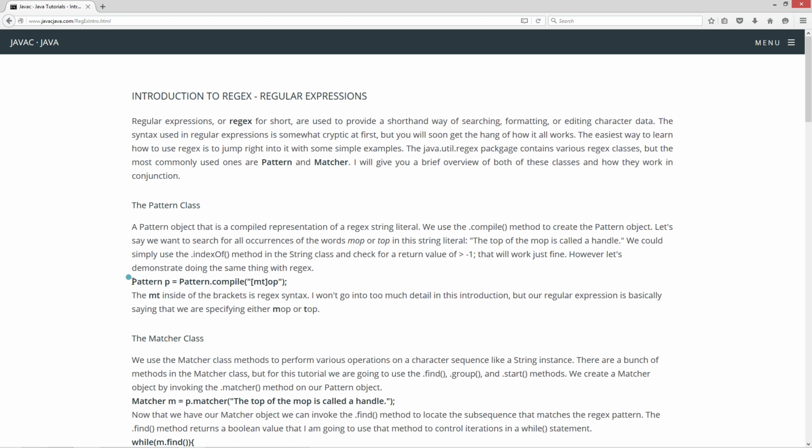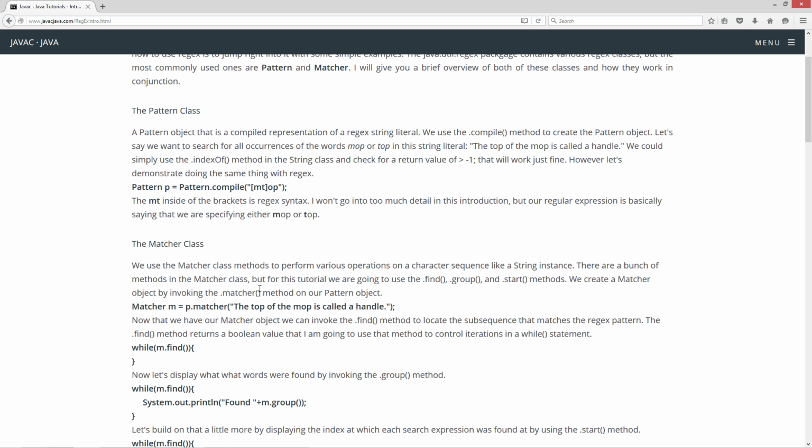Okay, so we're creating this Pattern reference variable p, a Pattern object type, and the compile method is a static method and it returns back a Pattern object. So we just invoke Pattern.compile and we pass it the regex here. Now the [mt], inside of the brackets, is regex syntax. I won't go into too much detail in the introduction, but our regular expression is basically saying that we are specifying either mop or top, hence the m and the t inside of the brackets, followed by op. So we're searching for either mop or top. Both of them actually.